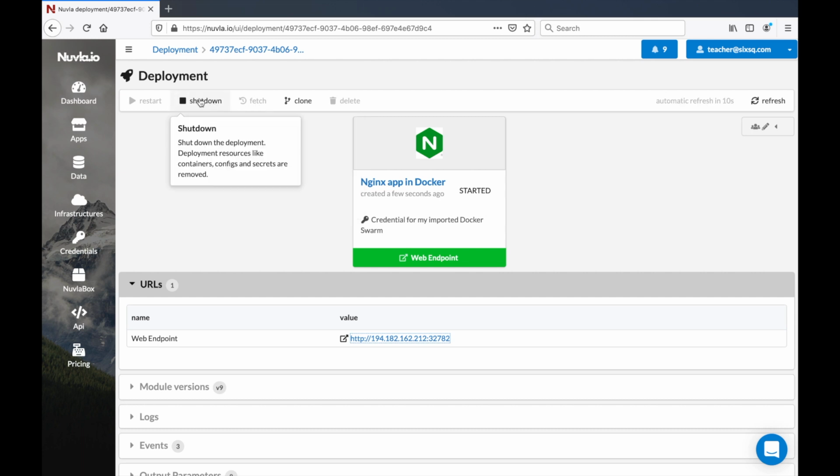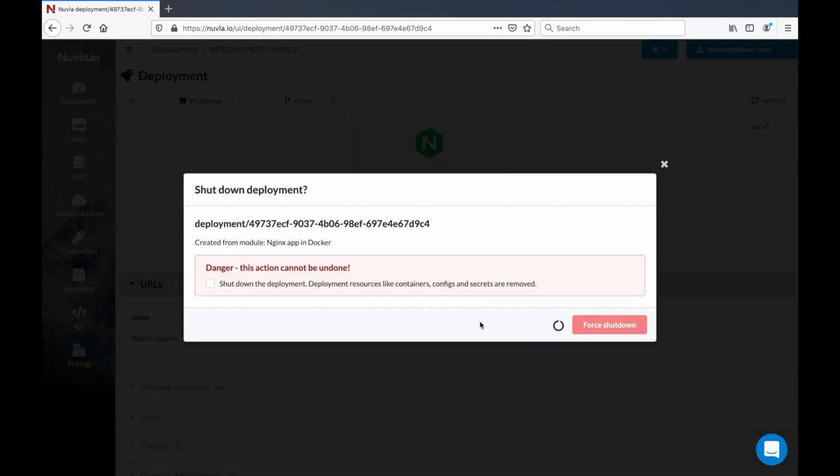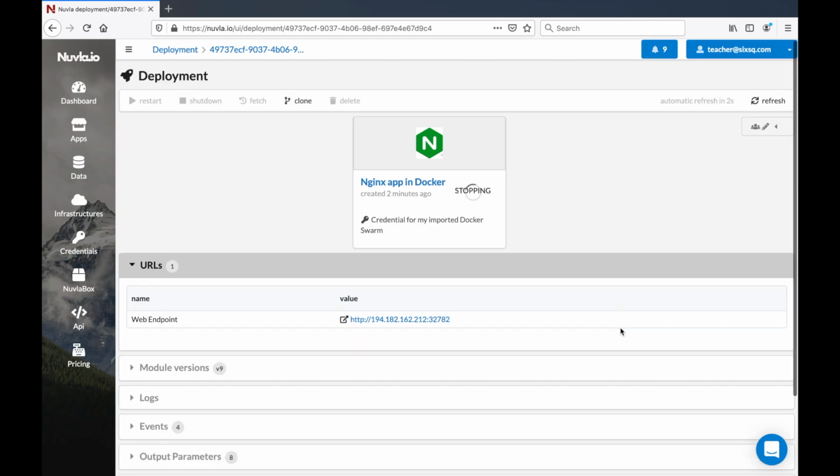So let's shut it down, which is basically stopping it. And when you shut it down, all the corresponding containers, configurations, and secrets are going to be stopped as well. And there's a check here to make sure that we have connection to the infrastructure, and we have to acknowledge this operation. So let's shut it down.